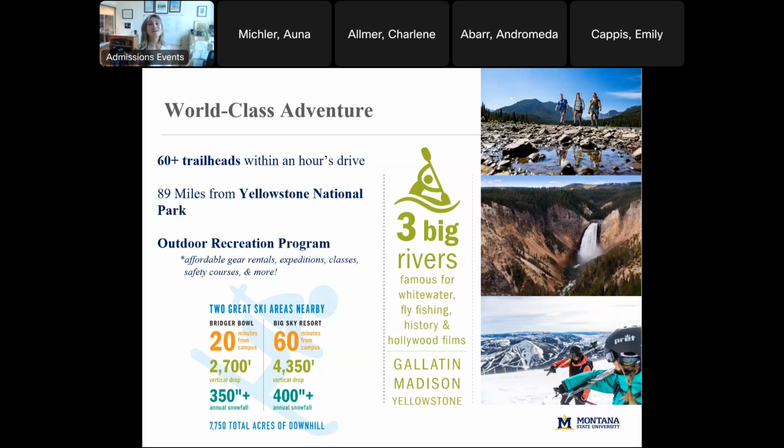Bridger Bowl can be found right on the backside of that. That is only about a 20 to 30-minute drive from our campus, weather dependent. It is co-op, community owned, it is on national forest land. It's where the locals hang out, and it is a great time.